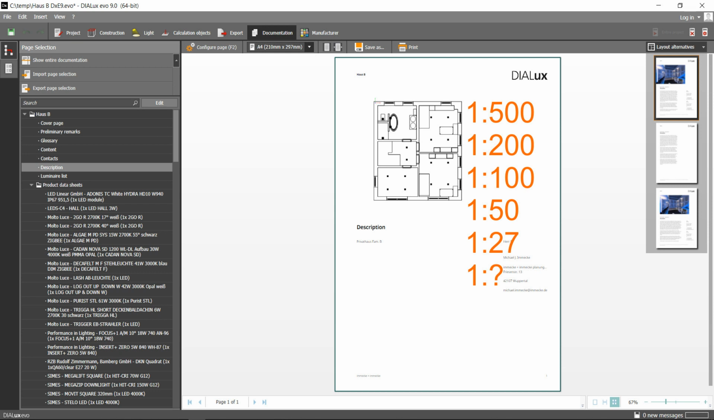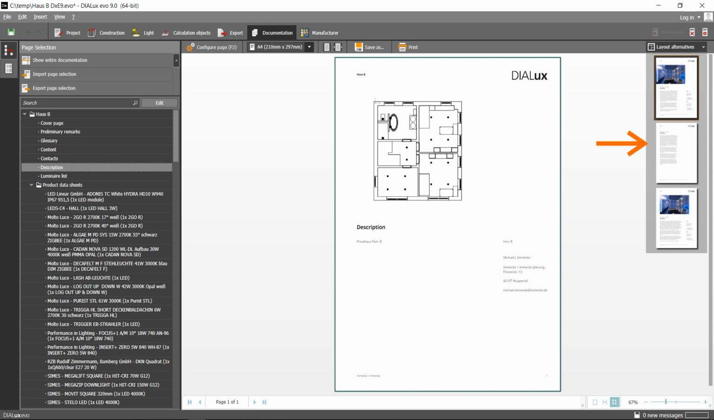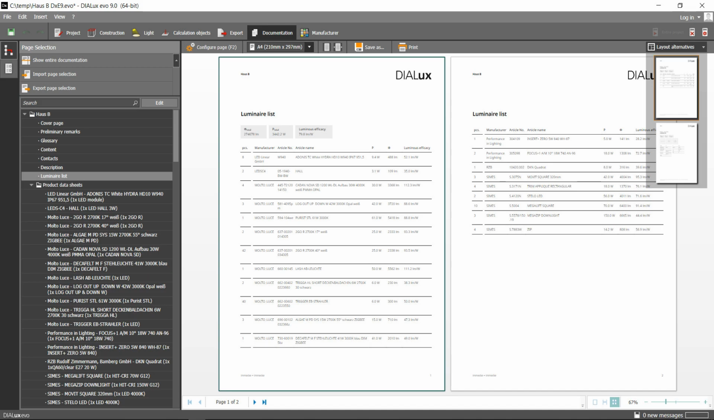As a consequence, it is not possible to define a certain scale, like 1/100 or 1/50. But you may switch between three different layouts, but there is none in landscape mode, which would allow you to have a more suitable scale for certain floor plans or side views. That is always done automatically. And no, you can also not change the font or the font size, neither here nor elsewhere in DxE9 free version. The LuminAiRe list or product list is available in two designs, one with images, the other without.